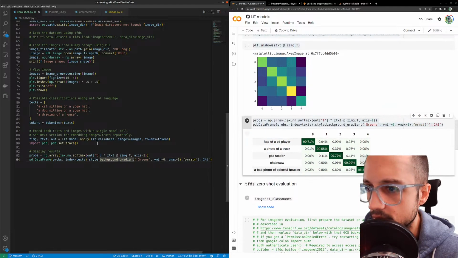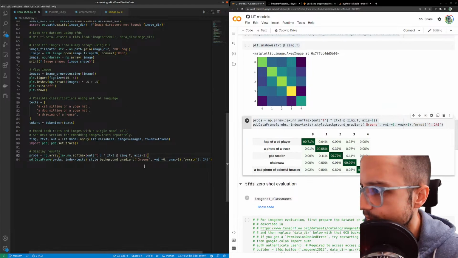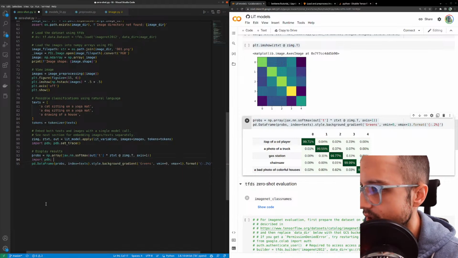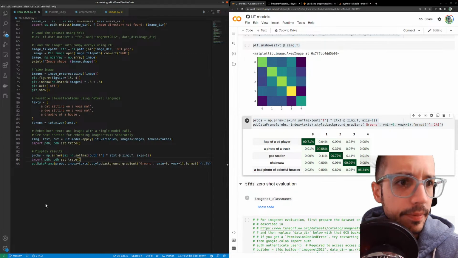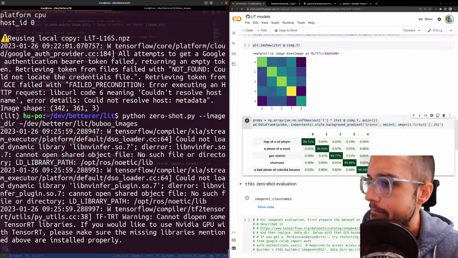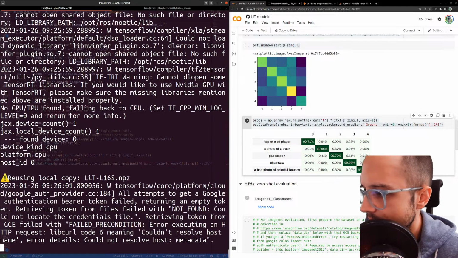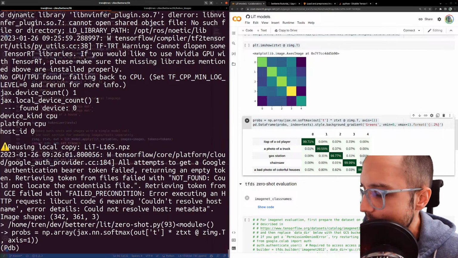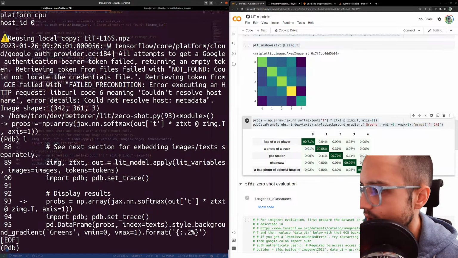Problem is this does not go in. So let's just put a breakpoint here and then we'll run it. Loading the model, loading the image, running the image through the model. Now we wanted to see what z-image and z-text are.